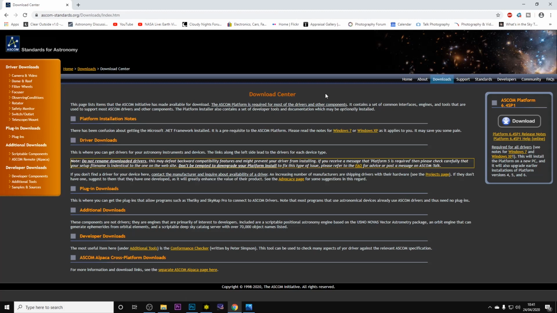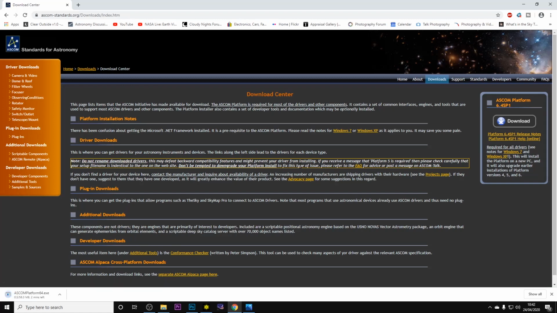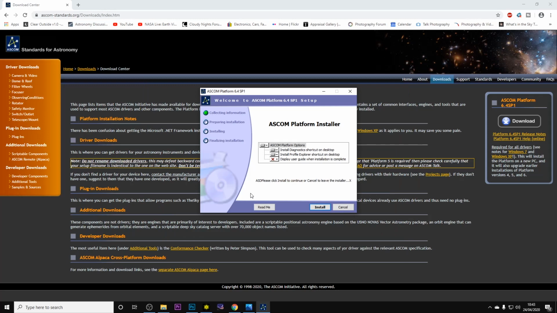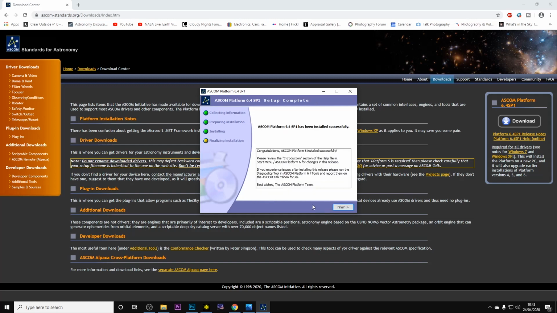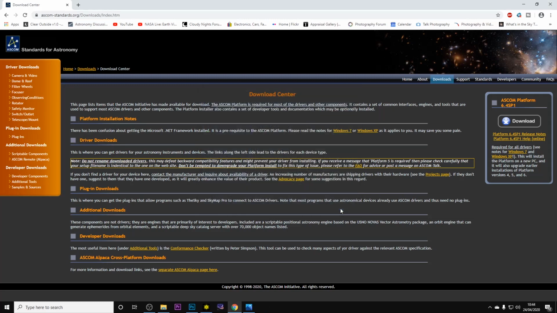And on the right-hand side here, just click on download. So that won't take too long, 56 megabytes. Okay, and then we'll just click on it. And we'll just leave the settings as default here and then click install. And yeah, that's saying that it's been installed successfully, so that's good. So we can click finish on that.